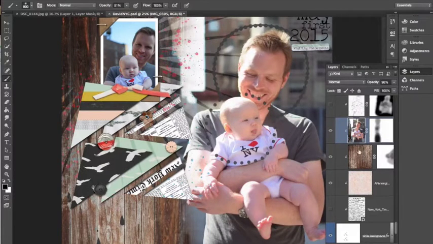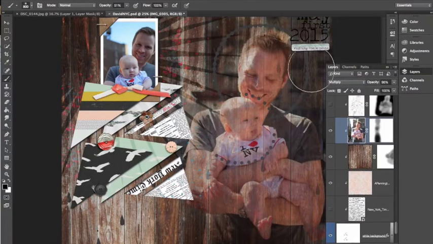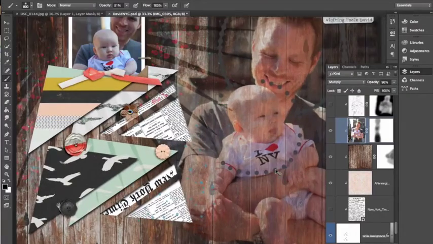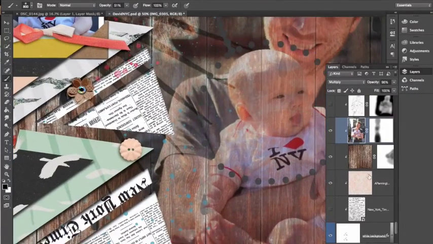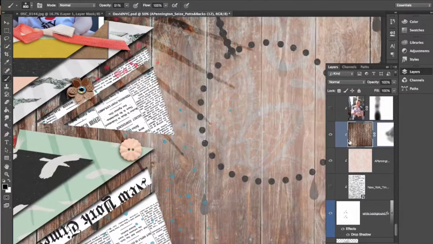But instead, by hitting multiply, you can see that now you can see the texture behind, the wood paneling there. And because I wanted to have even a little more texture, I layered another paper behind the wood there. And to get that to show through, I put a clipping mask on the wood paper.